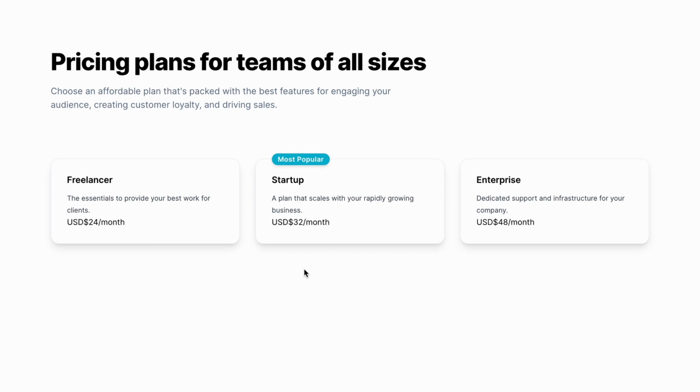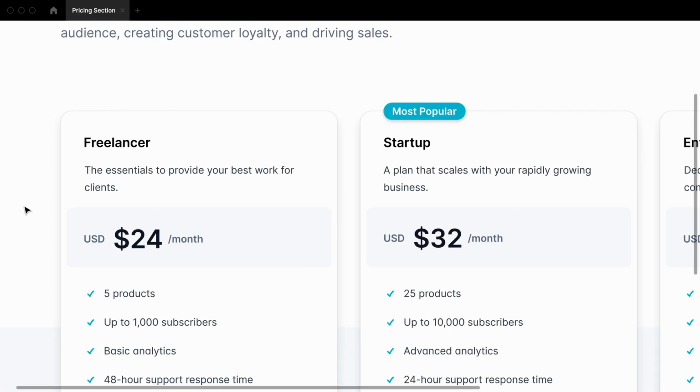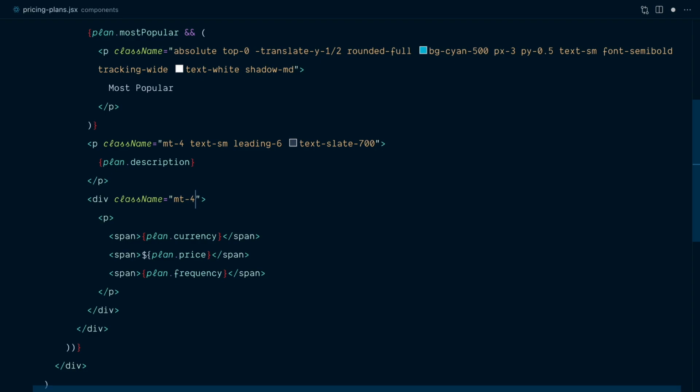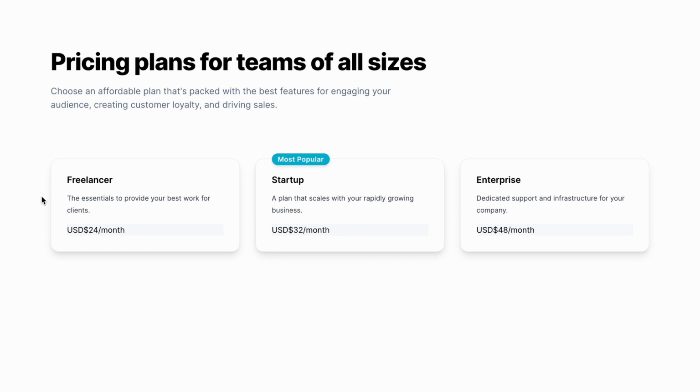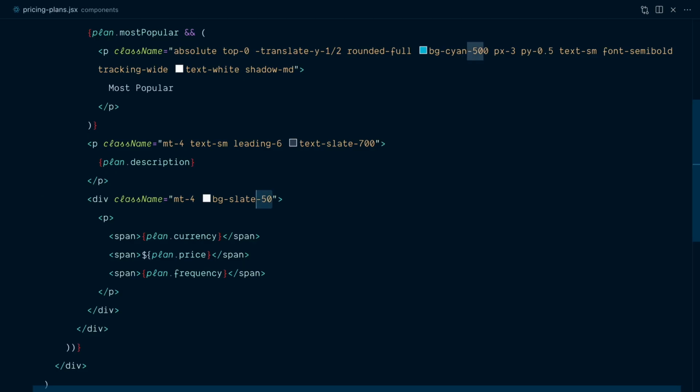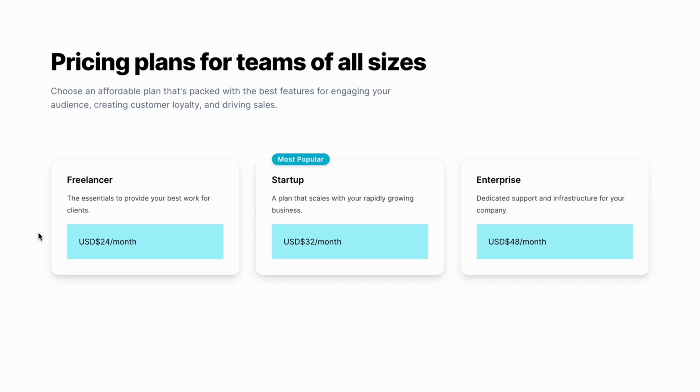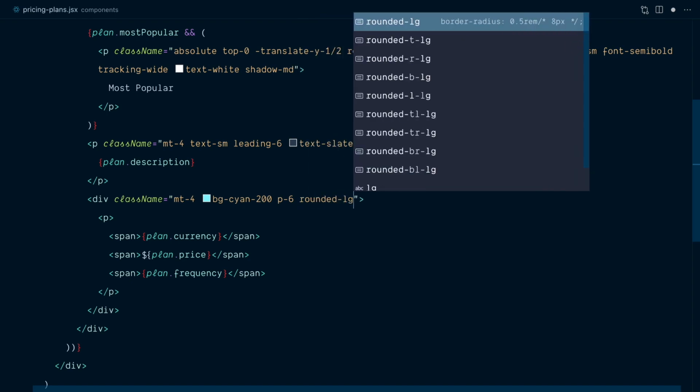All right, and now let's style this. The div element I've just created will be used to style this background. So there is a background color, rounded corners, and some internal padding, as well as margin top. Let's start with the margin top of 4. We'll have a background color of bg-slate-50. And this might be very subtle on video, so while I work on it, let me change this to cyan-200. All right, let's add some padding with p-6. And for the rounded corners, I'll use rounded-lg.